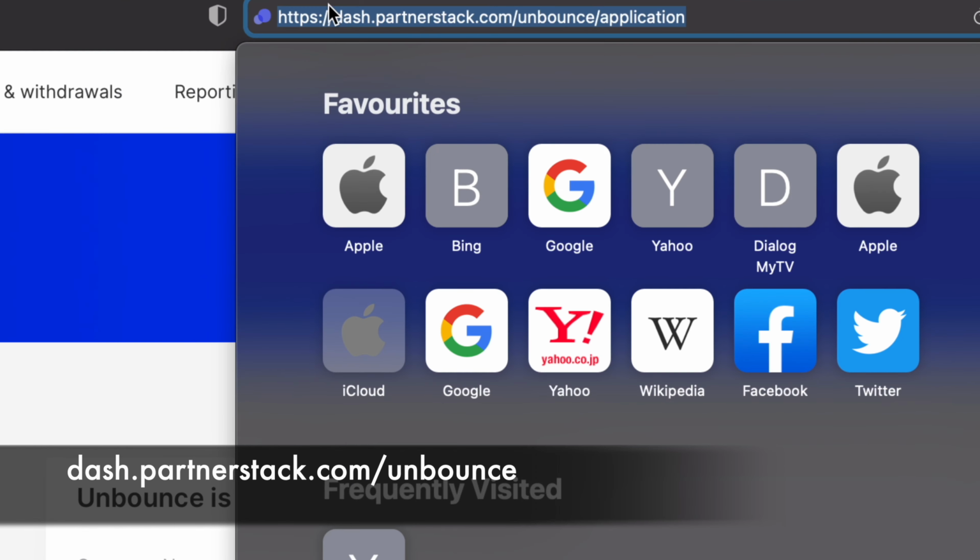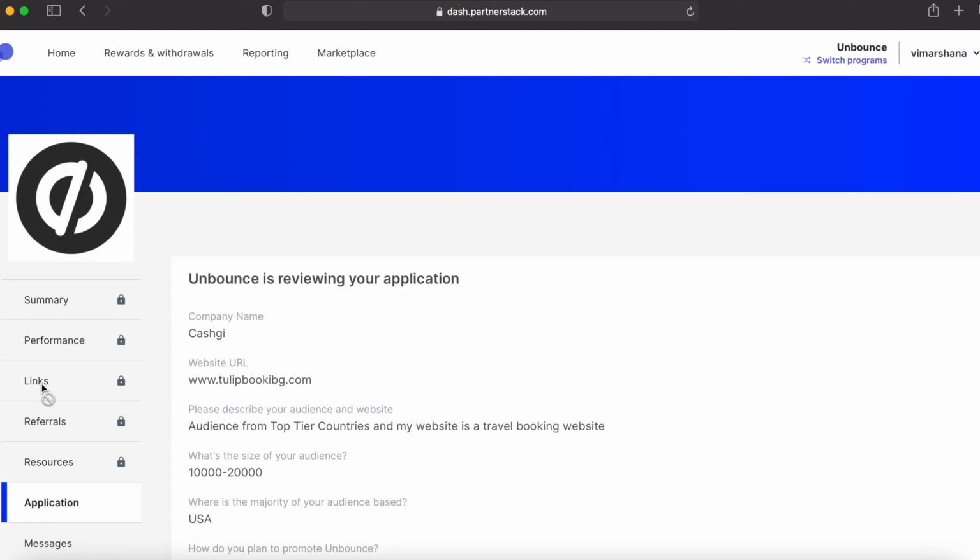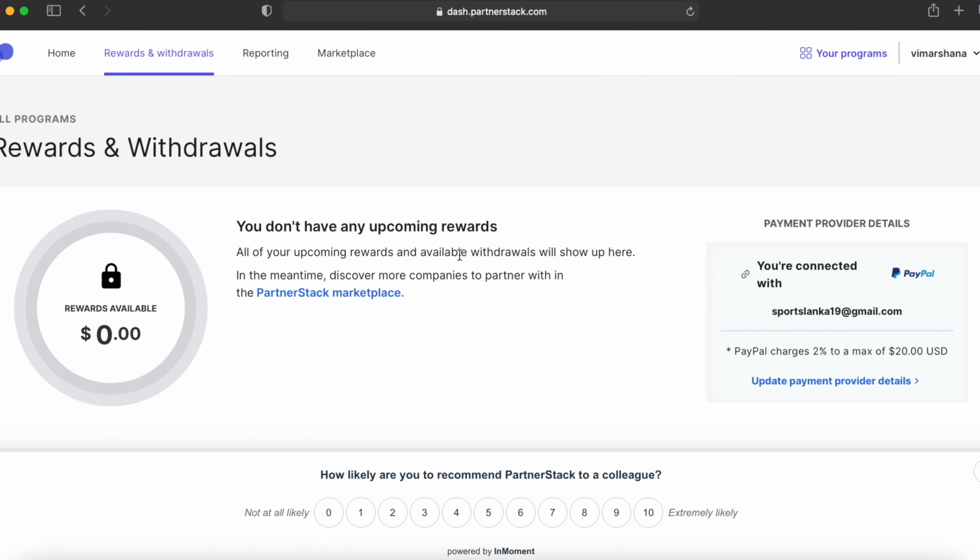It's dash.partnerstack.com/unbounce, and then you have to go to these links, and inside the links you will get your affiliate link, guys. Copy that affiliate link, and before that I'll show you the withdrawal options.